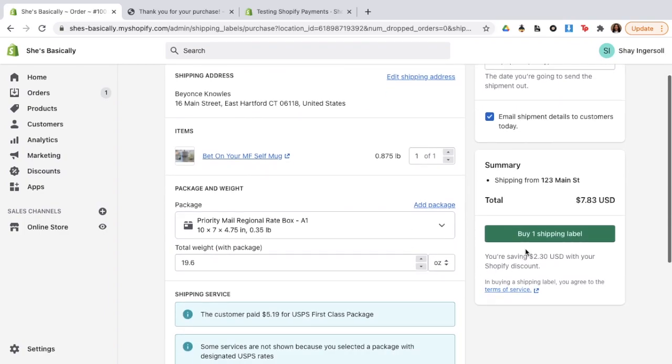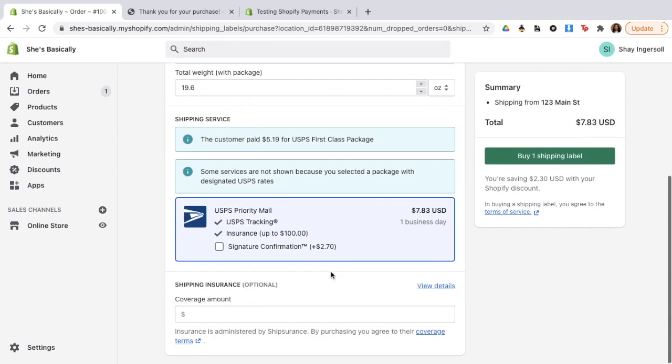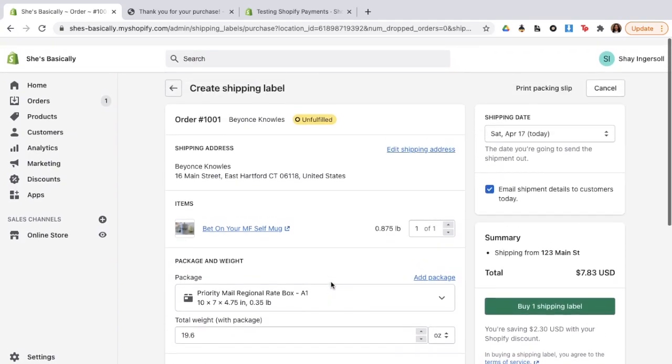Okay, so I'm not going to buy a shipping label today because it's actually going to charge me, and this is not a real order. But again, I hope this was helpful.